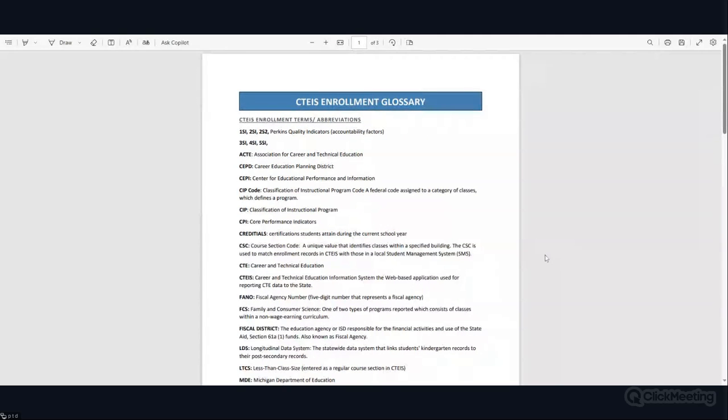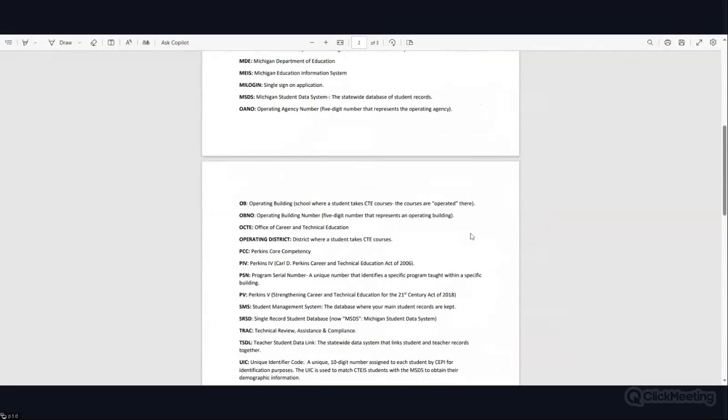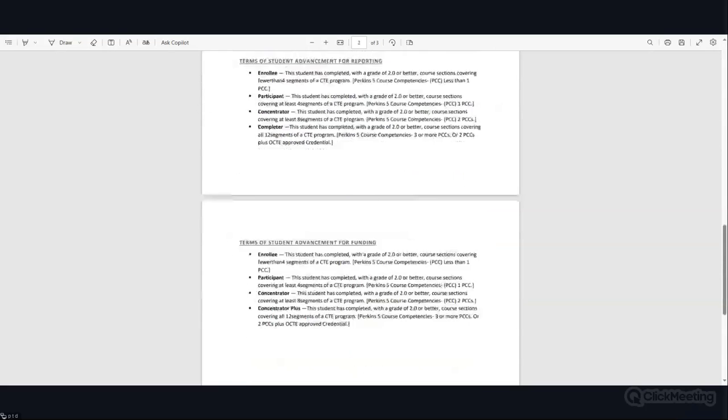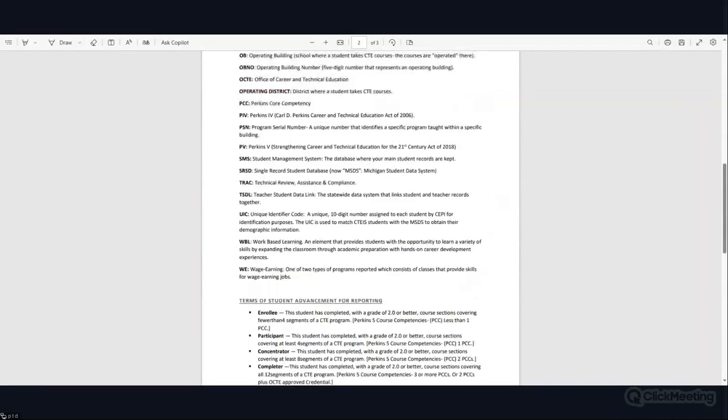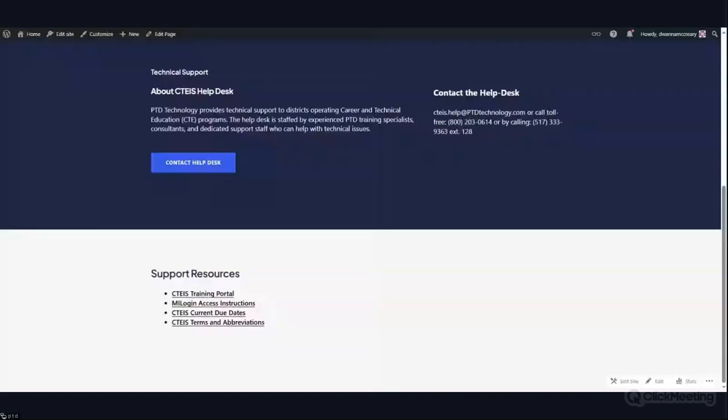This is just the CTEIS enrollment glossary. We usually present this in our new user training, but I think that it's helpful just in case you're in the application and you see codes that you're not really familiar with. So this kind of breaks down that information for you. Maybe it might be a little bit helpful, so that can be found in all of the footers on the pages. So just wanted to point that out.